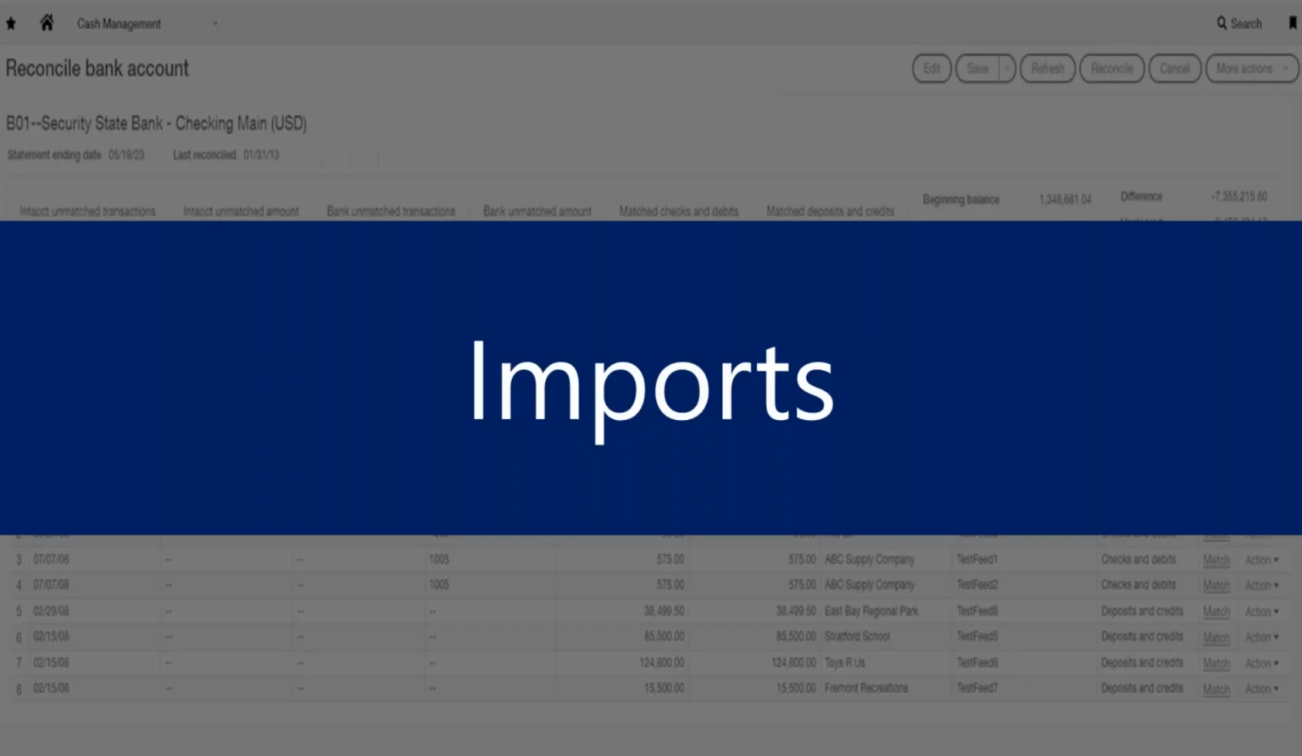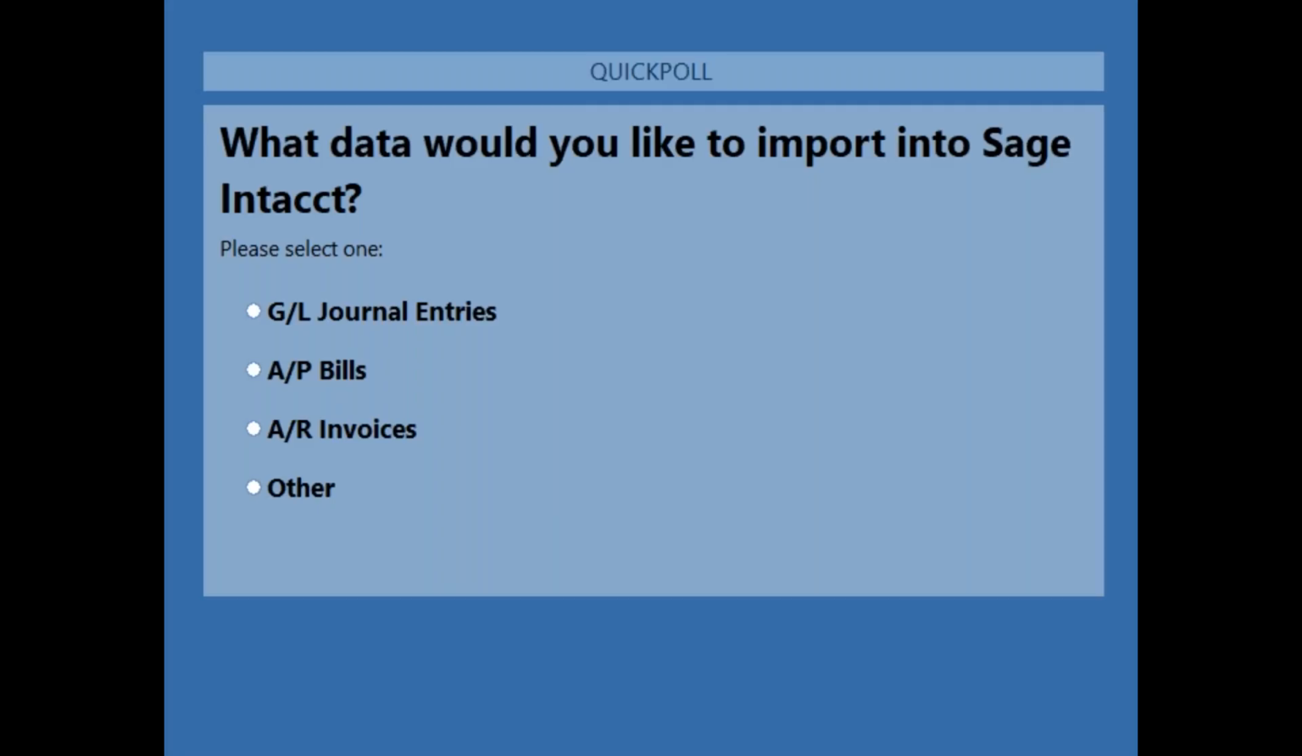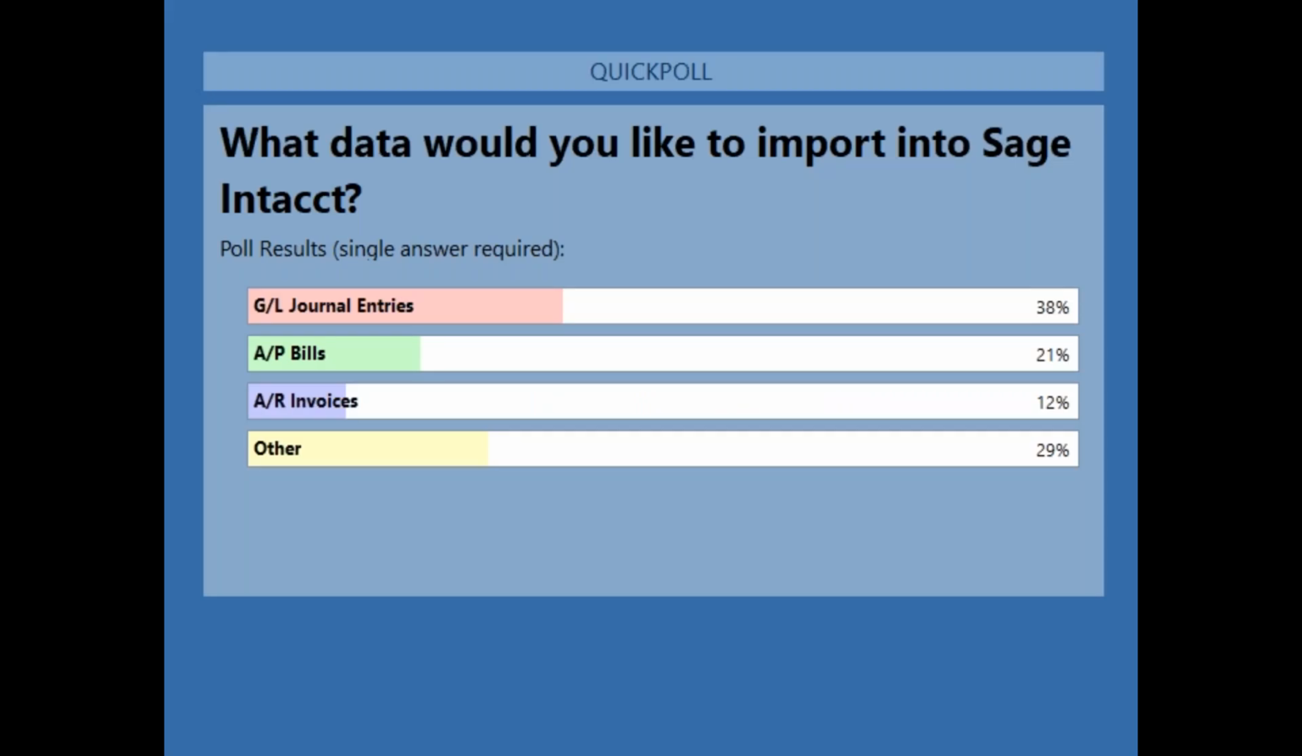One more poll question, if you would, Sherry, real quickly here. Again, I am seeing this coming in live here. Looks like we got a pretty good split in the poll results. So the results are up there. All right, perfect. It looks like kind of what I expected, a lot of general journal entries, AP bills and AR invoices, and then an other.